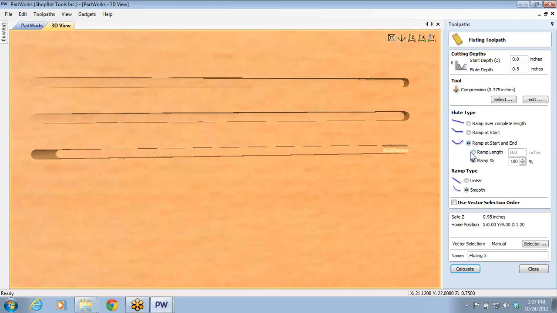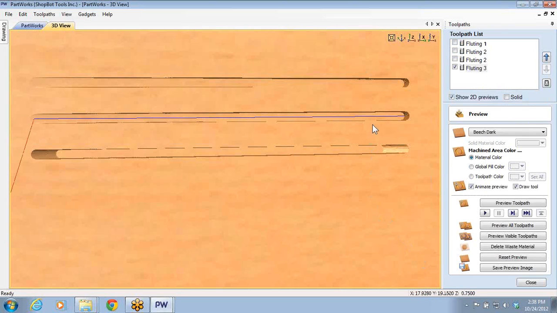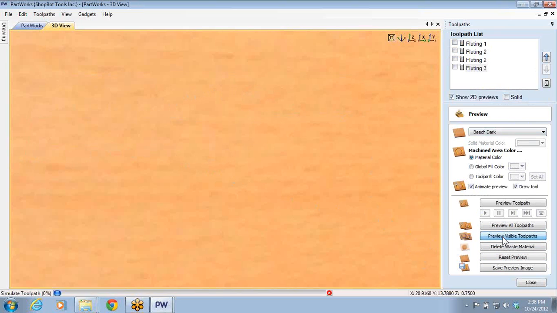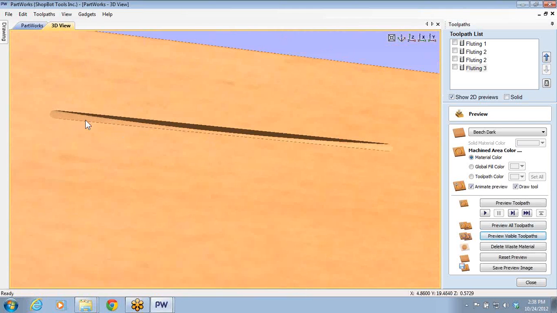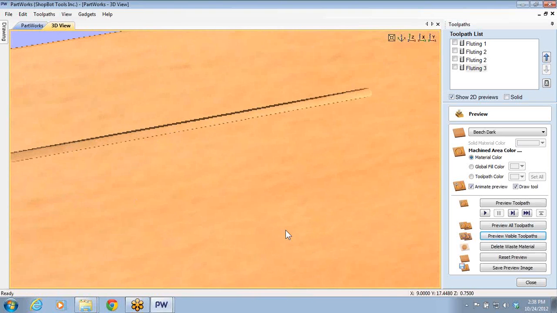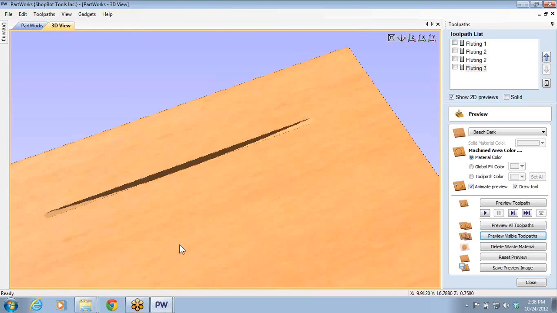This one here is just ramp at start end, and we don't even have to have a ramp length on it. We'll have it the full percentage, and watch how this changes. So instead of having that 1 inch and that 1 inch, now let's go, boom. It's like a half moon, like a biscuit joint, the half of a biscuit you're putting in. So that's what that is showing right there.